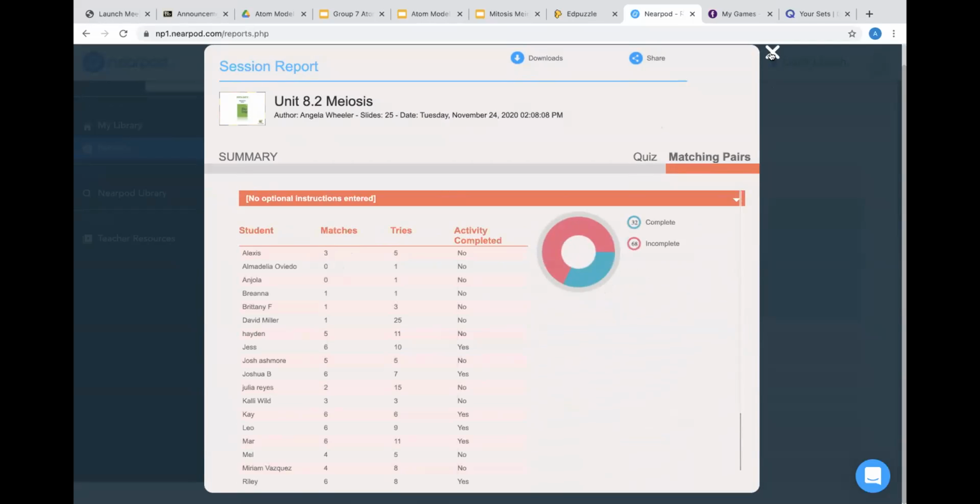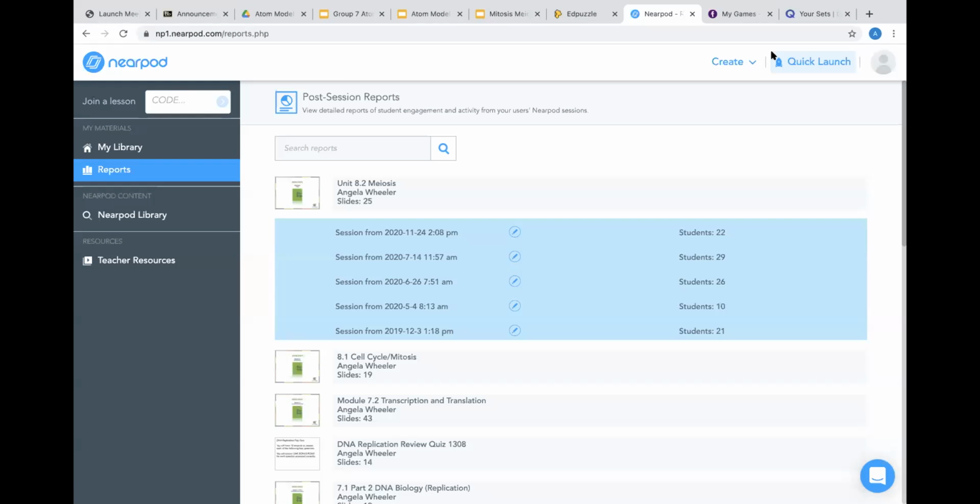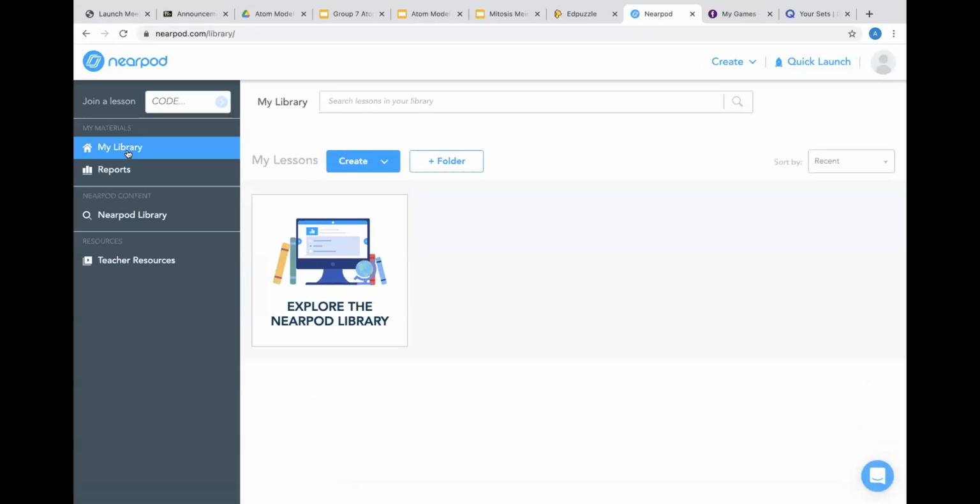So the reports I like because, like I said, I use this as a way to assign grades. These are in-class grades for my classes.